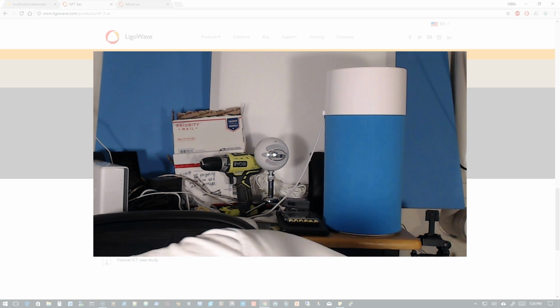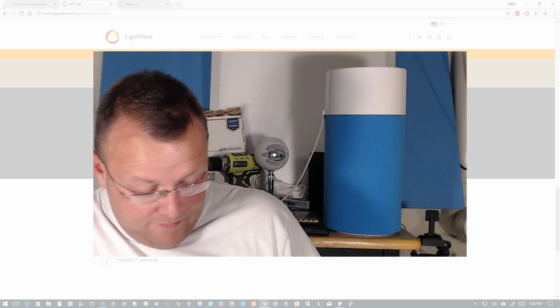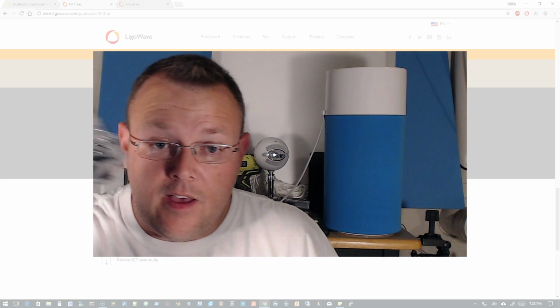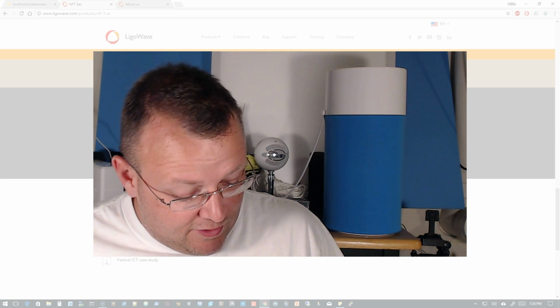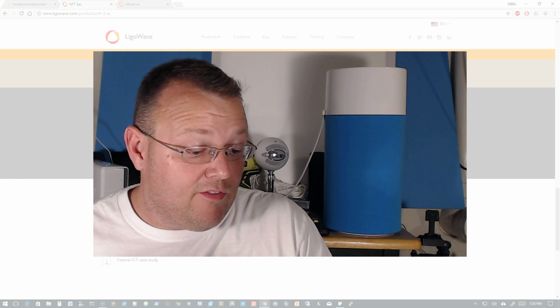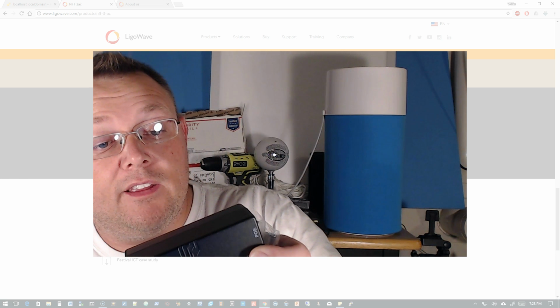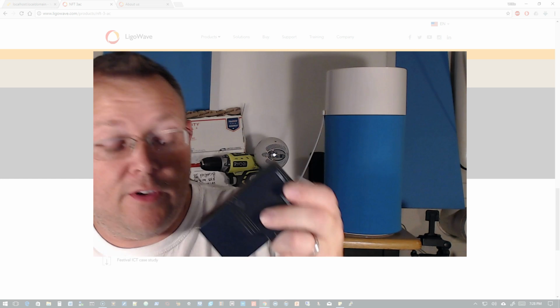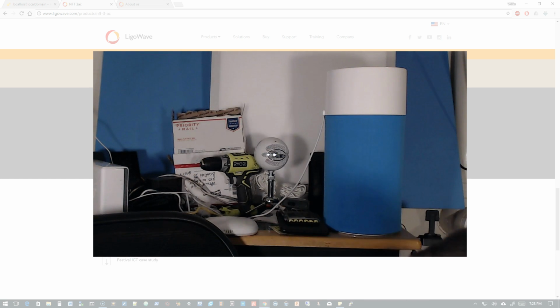What else do we have? We have the power cord for the PoE injector, and this is a 48 volt gigabit PoE injector, and then we have mounting screws. So that's what comes in the box.